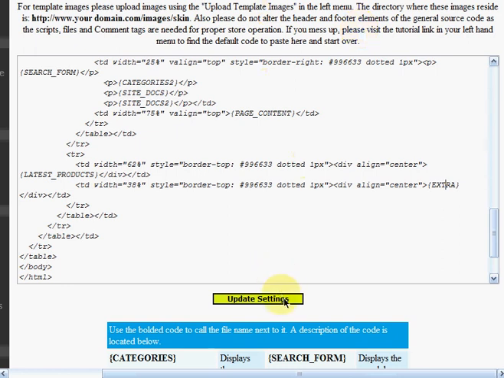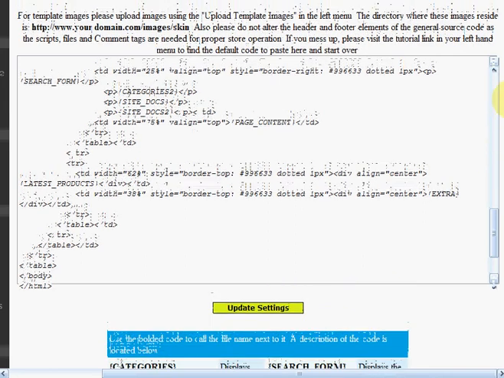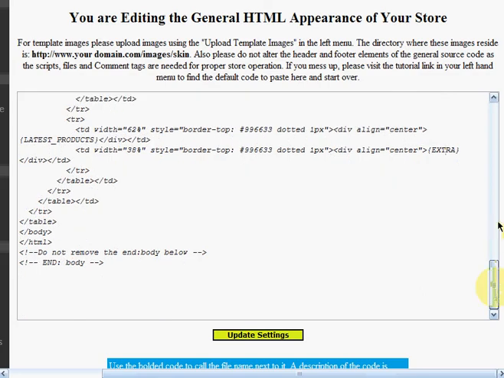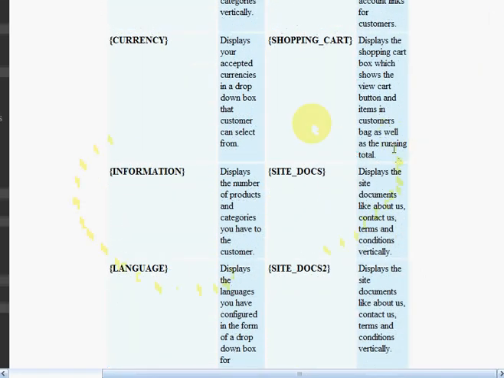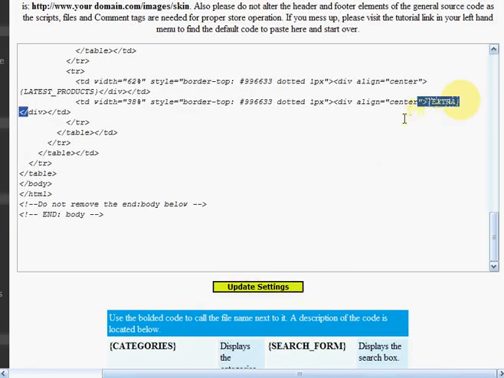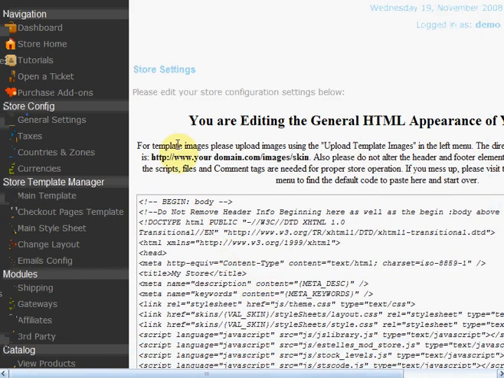In another version of the store release, we're going to make this to where you can actually see your store design in this window rather than looking at all code. The good thing about that is that you'll be able to see what you're doing if you need to add a feature to your store from this menu at the bottom. So I know that my extra box is already there, so I'm just going to update the settings.